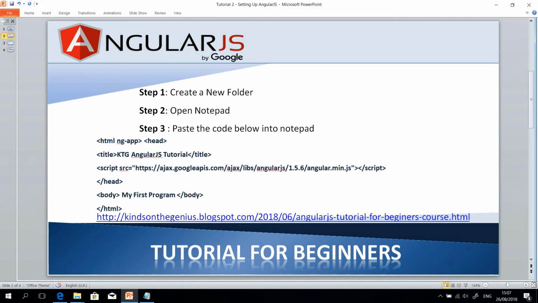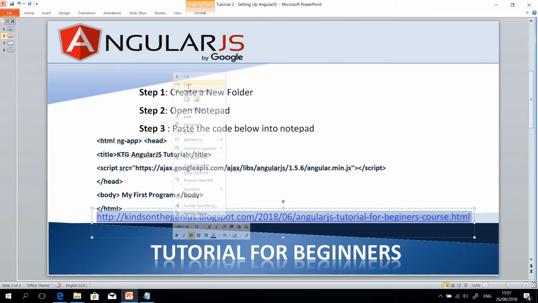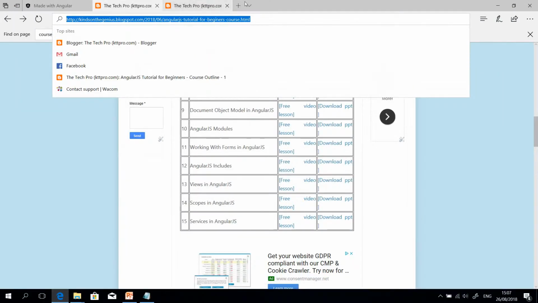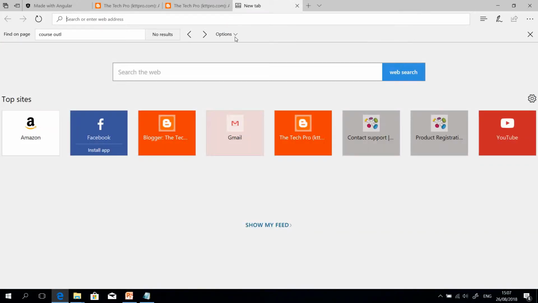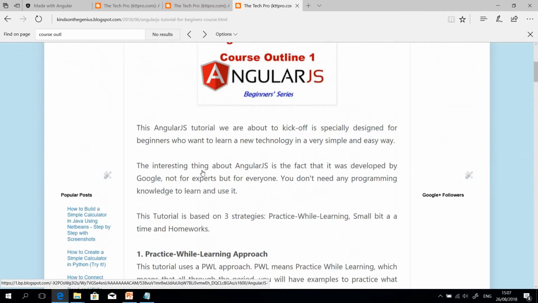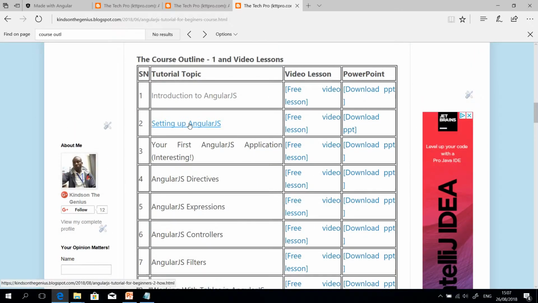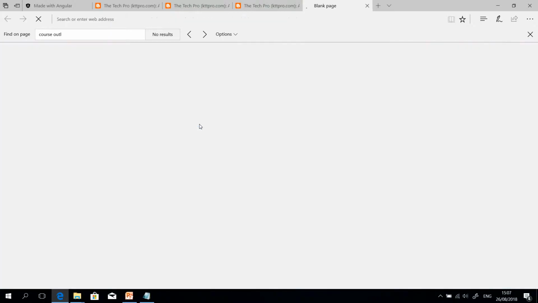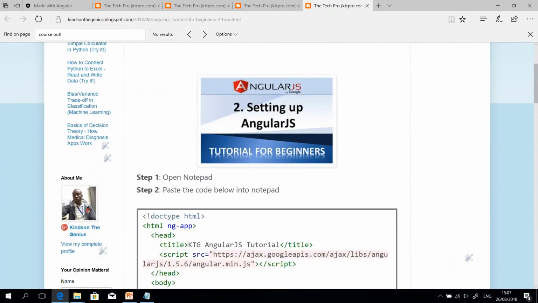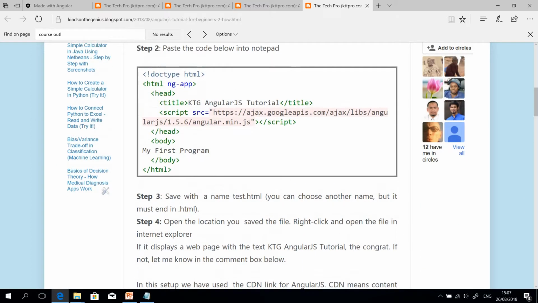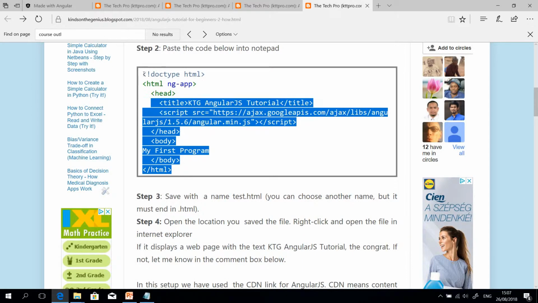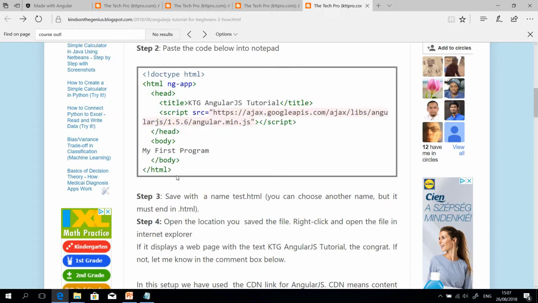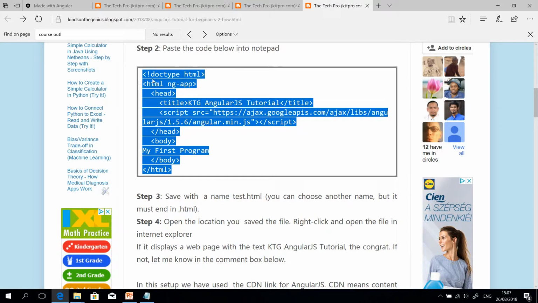In case you don't know, you can just take this link and then you'll be able to find all the codes you are going to use. Copy this link and just paste it in your browser, and it gives you exactly the code we are going to be working with. There is a course outline, and this is where we are in tutorial 2, setting up AngularJS. If you click on it, it takes you to this place and you see exactly this code. Just copy everything here and paste it exactly as it is right inside Notepad.